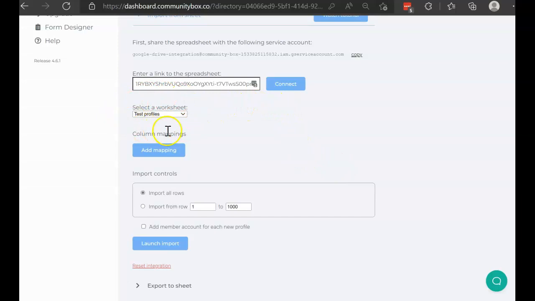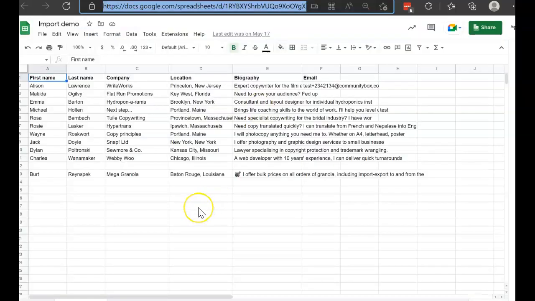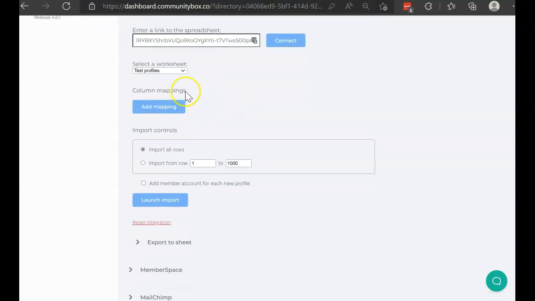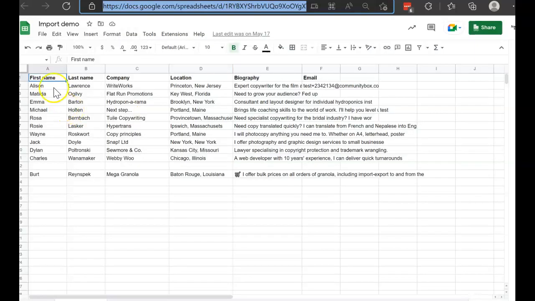I can now select which worksheet within the spreadsheet I want to work with. In this case, it says Test Profiles here, which is the only worksheet that I have within the spreadsheet. If you have multiple worksheets, then you can select a different worksheet from this drop-down. The next step now is to map the different columns in the spreadsheet to the actual fields in CommunityBox. So over here in my spreadsheet, I've got various columns of people with the first name, last name, company name, location, biography, and an email.